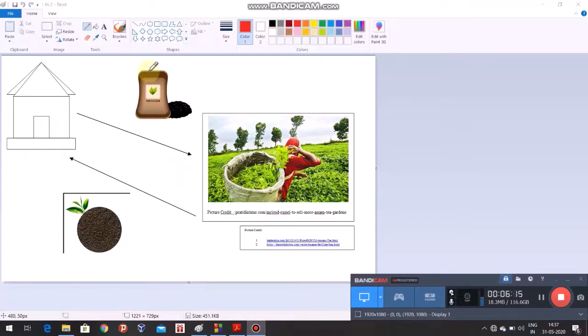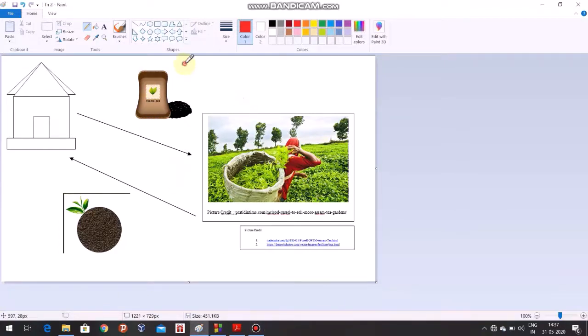Let's assume that I have given the fertilizers and the other things to the tea garden. Here the plantation work and the production of tea in the factory, everything will be done. And after doing all the procedures in the tea garden, what will I achieve? The tea, right? The tea will be returned to my home.